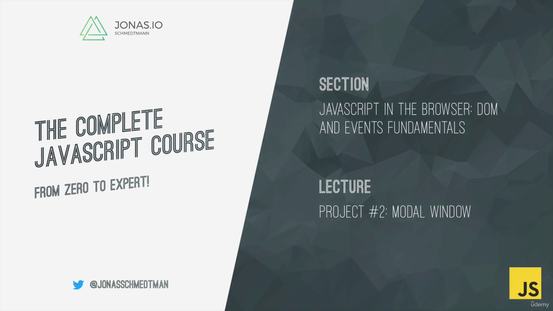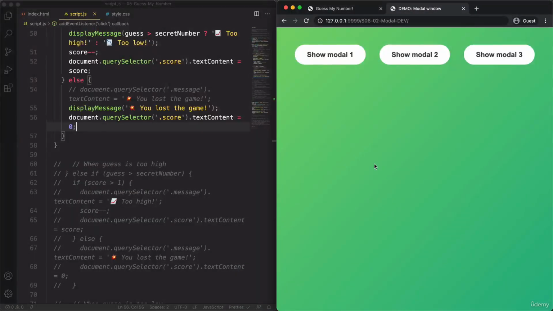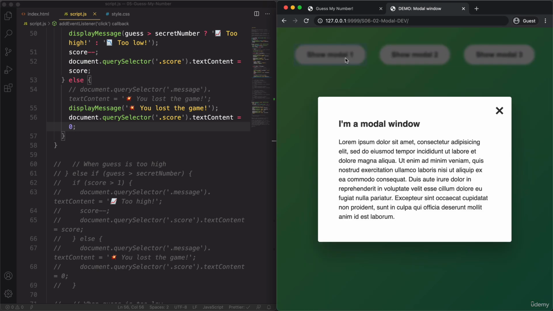Welcome back. Let's now start working on project number 2 of this section. And in this small project, we're going to build our first UI component, and that is this modal window that we can see here by clicking on one of these buttons. I'm sure you've seen this kind of component all over the place when visiting web pages. It's simply this window and this overlay which gets overlaid over the rest of the page. No matter which of these 3 buttons we click, it will always open this modal window.